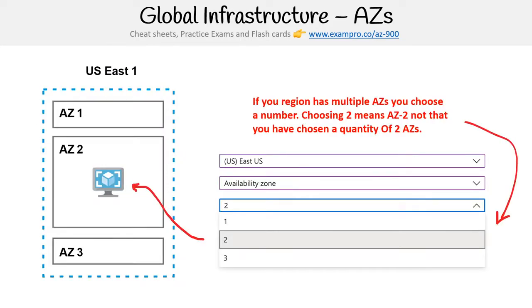Just to give you a bit of a visual, on the left-hand side, we have a region called US East 1, and we have multiple availability zones. Azure just labels them 1, 2, and 3. When you go to launch a resource, if you look on the right-hand side, you choose your region. So we are choosing East US. Then we are saying we're going to use an availability zone, and we choose which one we want to launch it into. If we choose 2, it's going to go into availability zone 2. That doesn't mean we're going to launch 2 instances. It just means availability zone 2. So there you go.